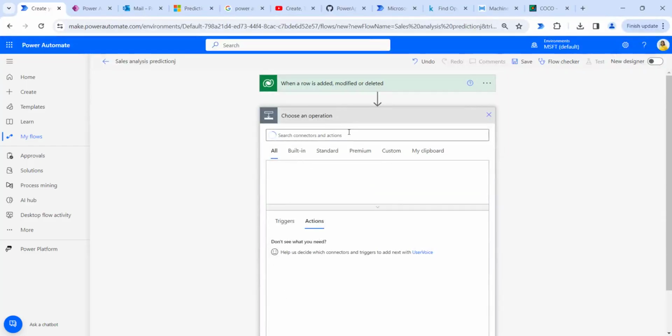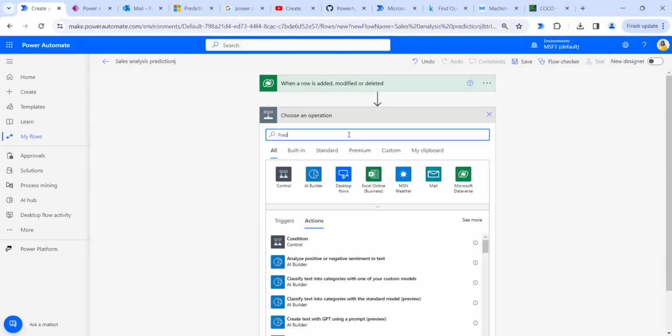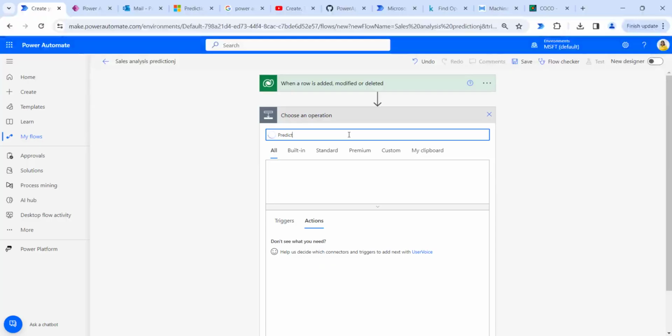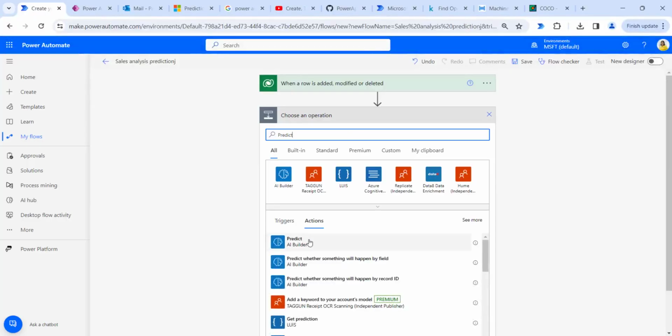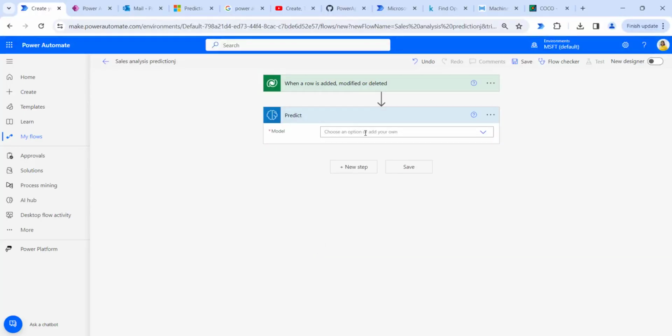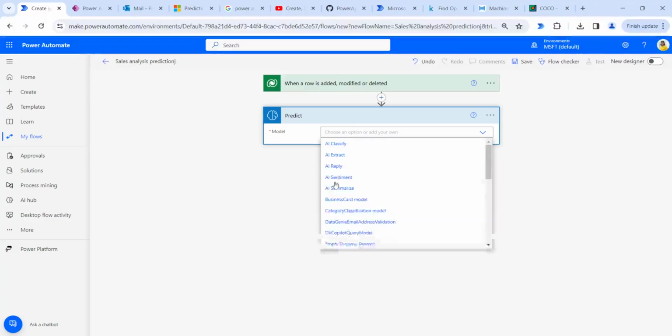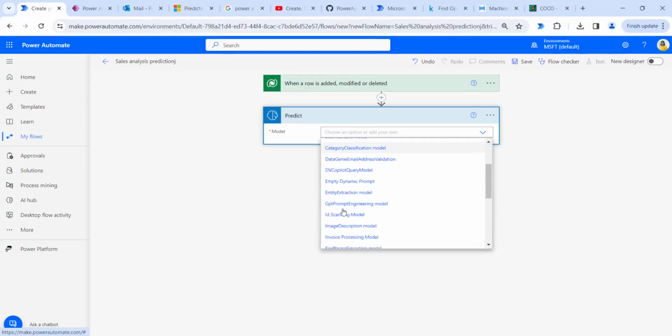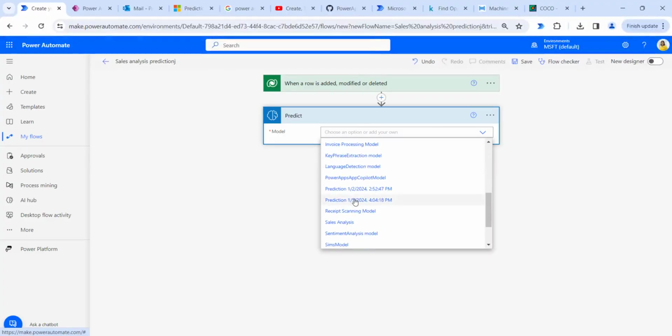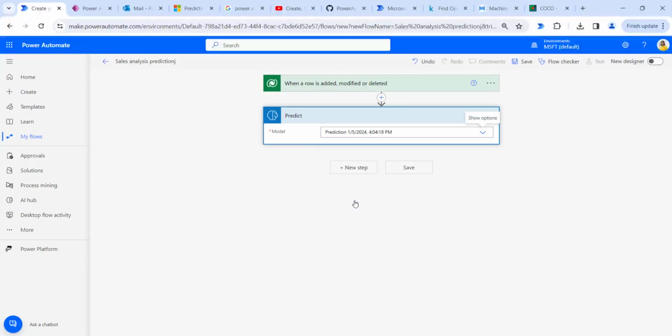Next, new step. Here we will predict the model whenever a new row or data gets modified in our database table. So here we will predict the outcome. So select your prediction model. This is the prediction model. We will click on this.